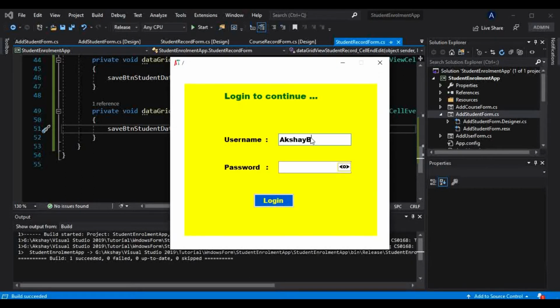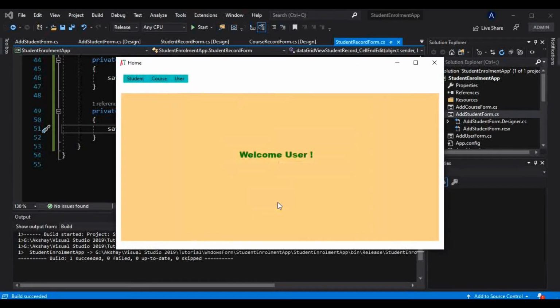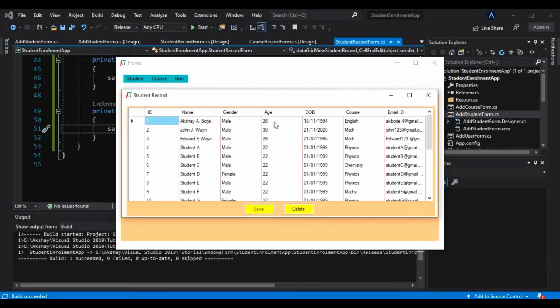So Akshay B 1994, and let me log in there, and let me go to the students. So if we are in edit mode, that button gets enabled again, and if we go out of that edit mode, you will notice that the save button is disabled again. Okay, so now we have achieved all these things for the edit functionality.